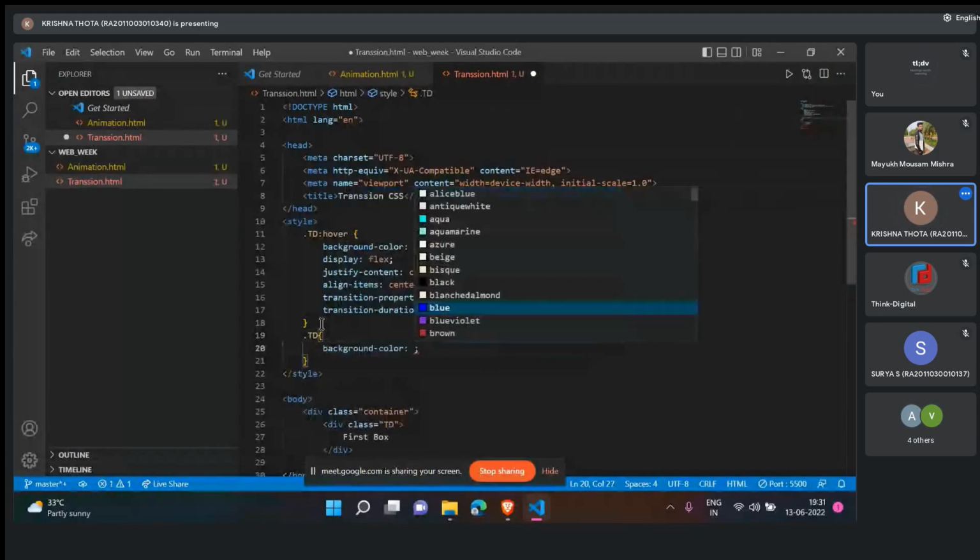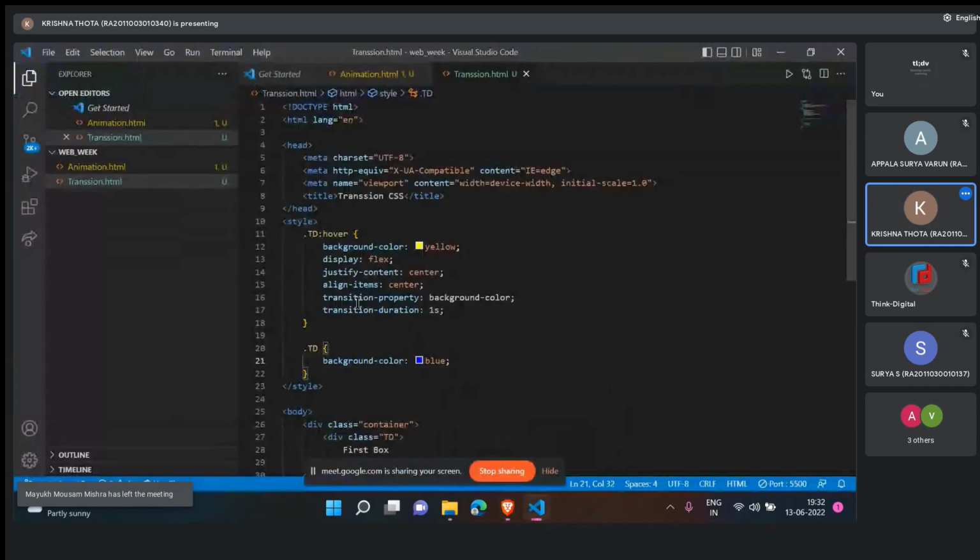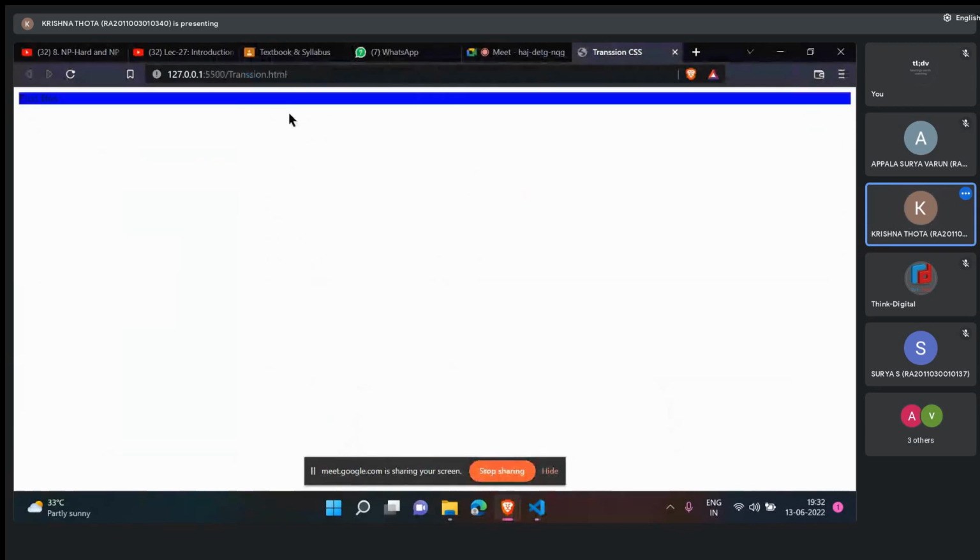Now let us see. First it's blue, the first box. If I move my mouse on it, you can see the first box, and you can see it's smoothly changing. It's not changing suddenly. It's changing very smoothly, very slowly if I hover. If I remove these extra properties, what I have done, transition property, transition duration, if I comment it out, you'll see it will do a sudden transition, a sudden change in color, everything. You can observe, right?